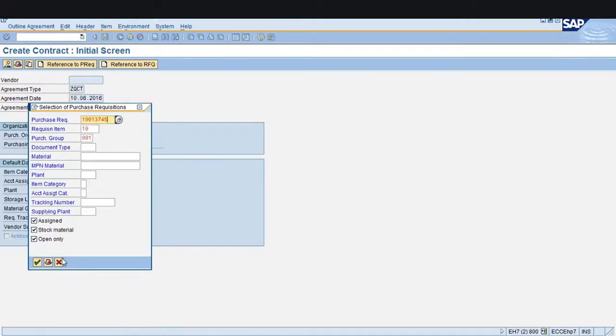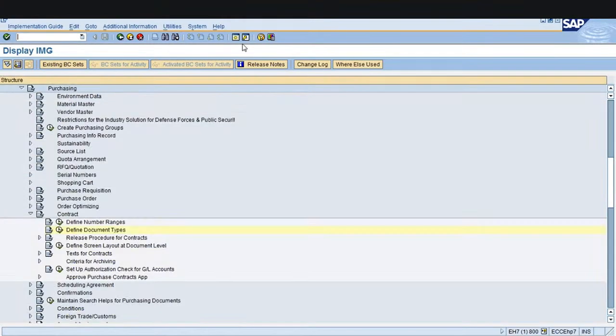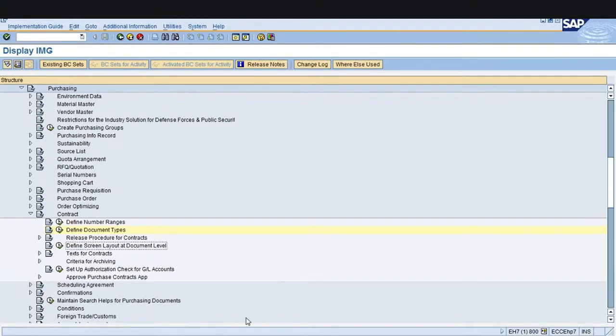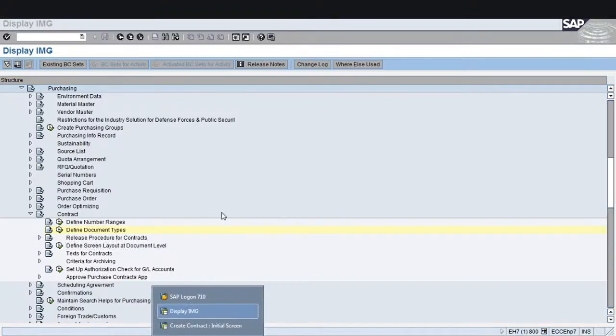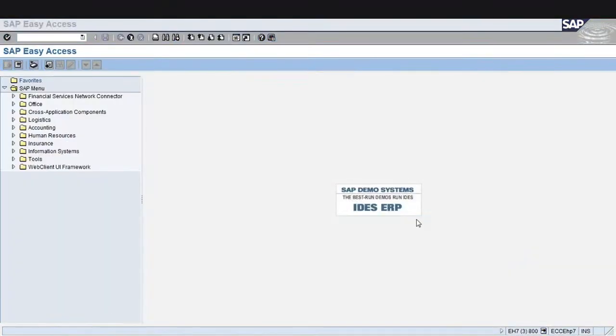Otherwise, we can create a purchase requisition right now itself. Why should we spend time on this? Let me create a purchase requisition. Okay. See, the transaction for creating a purchase requisition is ME51N.